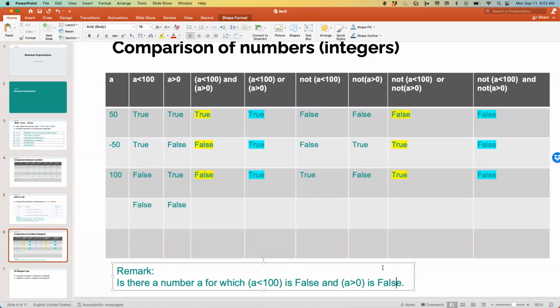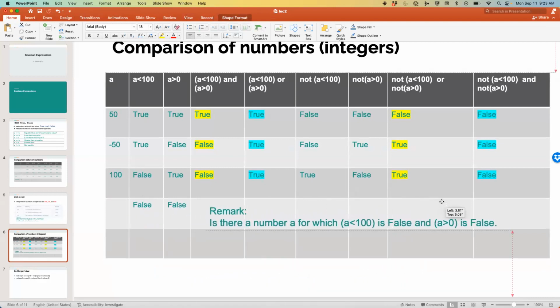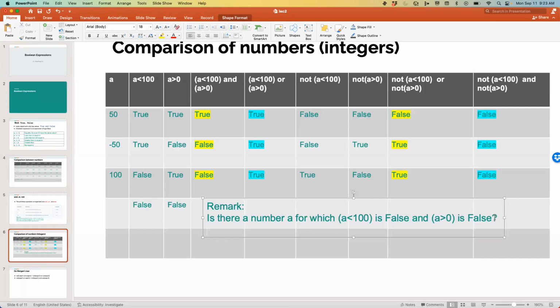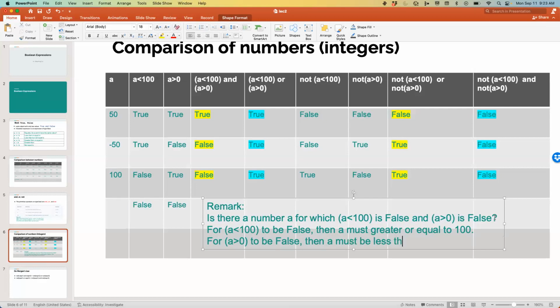Okay, so again, I'm going to write it here. For A less than 100 to be false, then A must be greater or equal to 100. Okay. So if A is greater or equal to 100, can A greater than 0 be false? It's not possible, okay? For A greater than 0 to be false, then A must be less than or equal to 0.